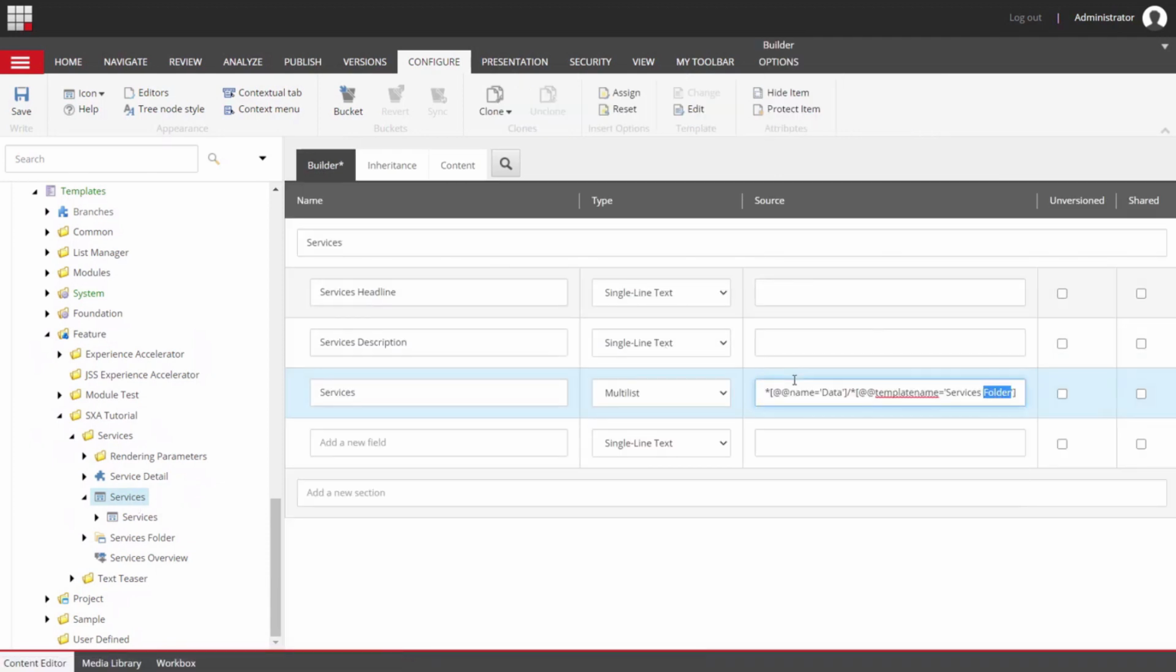query, and our template is just called services. So, and it doesn't come from, that's actually not correct, right? It would be services detail. Yeah. And it will be found under home. So now the multi-list will show all the service detail pages that it will find under our site node and then under the home. So just having all the content.